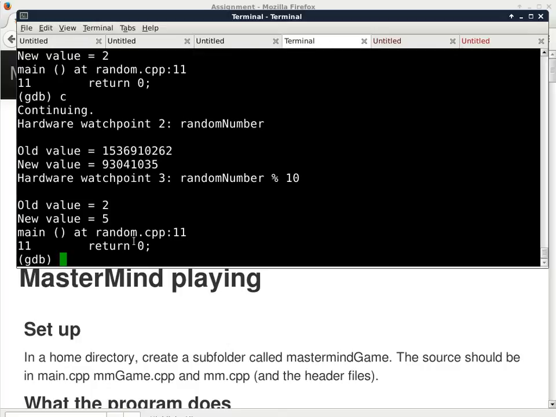Does that make any sense to you? In other words, if you look at the old value of random and the old value of random mod 10, as opposed to the new values, do they seem to relate? When the old value of random number ends with a 2, the old value of random number mod 10 ends with a 2. Does that make sense, since we're modding with 10?